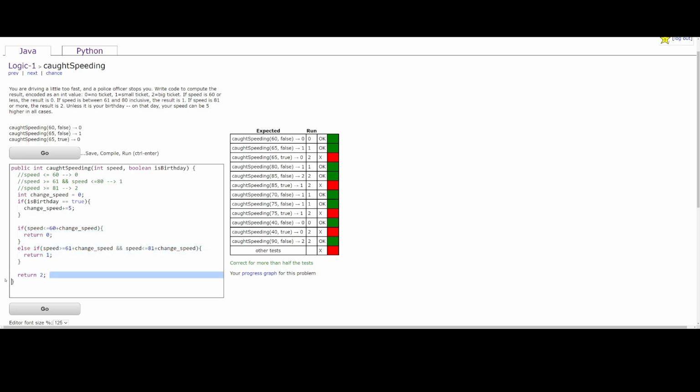So this is our last resort, sort of our last resort return statement. It's going to return 2 because this covers everything underneath of 81, and 81 and greater would be covered by this return 2. So this is sort of our last resort, and we don't need a specific else statement for that. If we run this, we get everything correct.